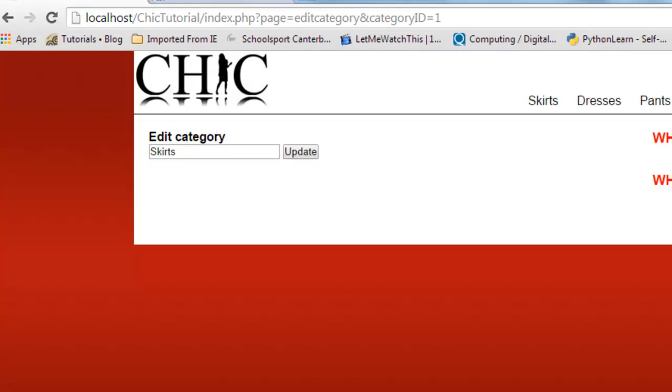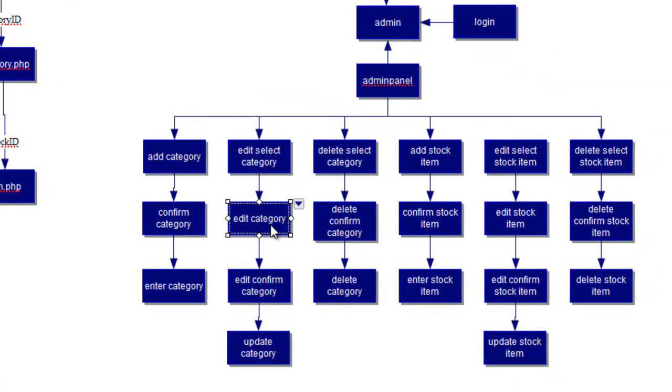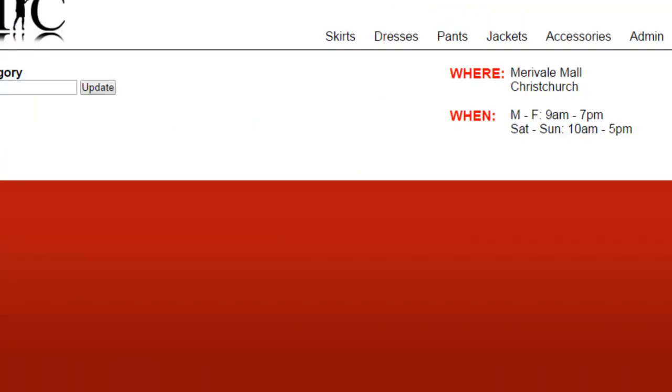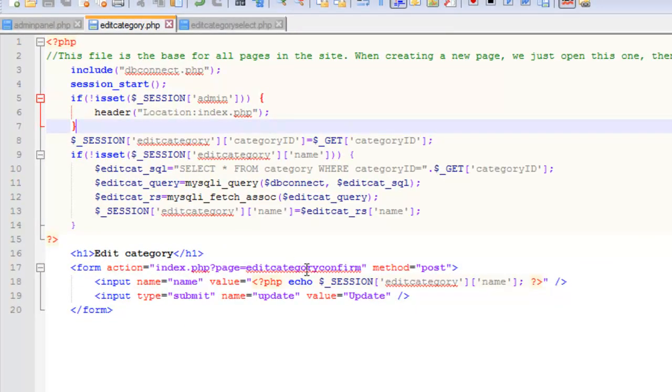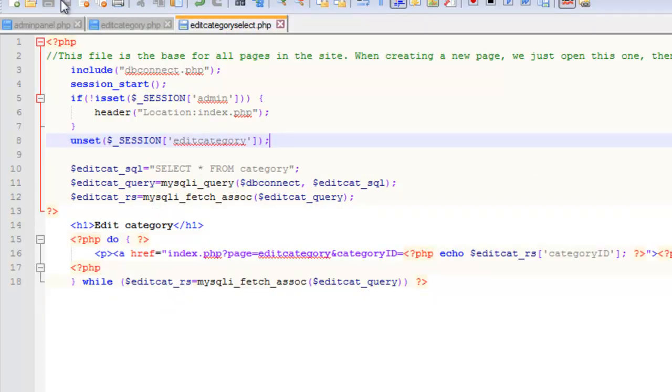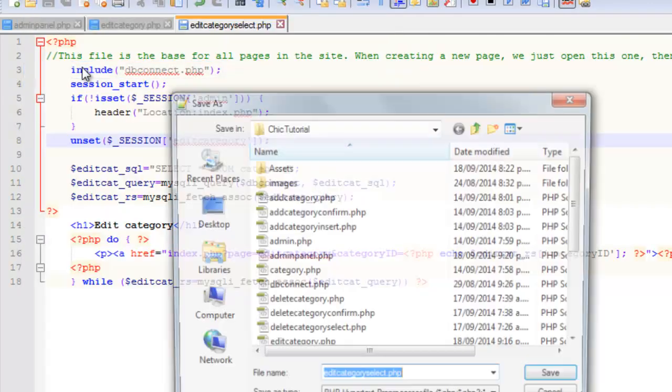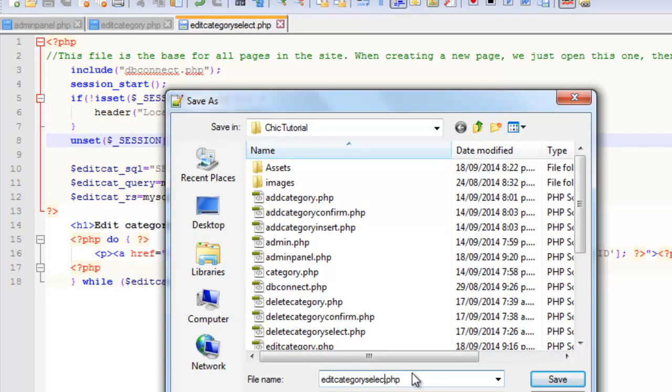Okay. So just referring to our sitemap, we're now going to take what we had in that form there and send it through to our confirmation page, and all going well, then update the category in the database. So here we are in Notepad. The edit category form we created is going to submit to a page called edit category confirm, so we need to create that. I'm just going to take my edit category select page, go File, Save As, and change that to edit category confirm.